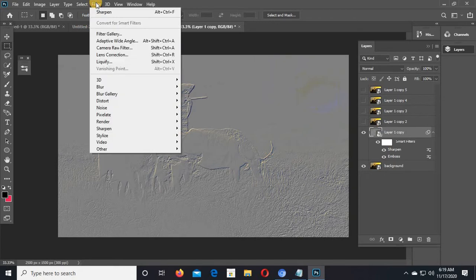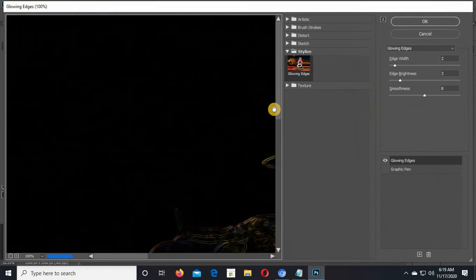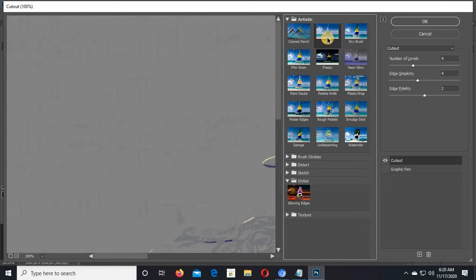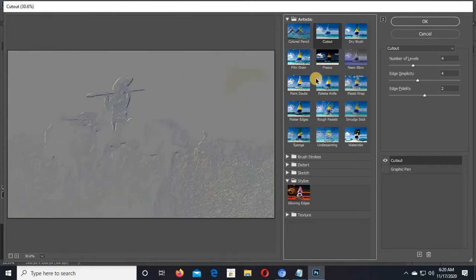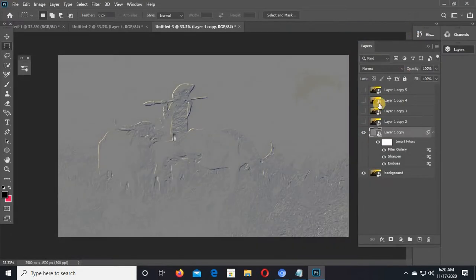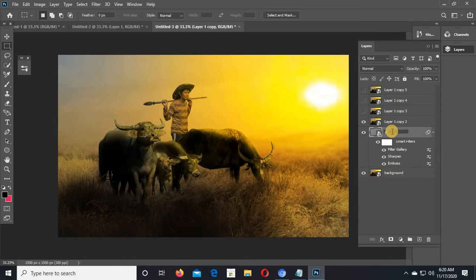So then Filter, go to Filter Gallery. Artistic, Cutout. Control 0 for full view. Cutout: number of levels 8, edge simplicity 4, edge fidelity 1. Hit OK. Then this layer, rename it cut out.